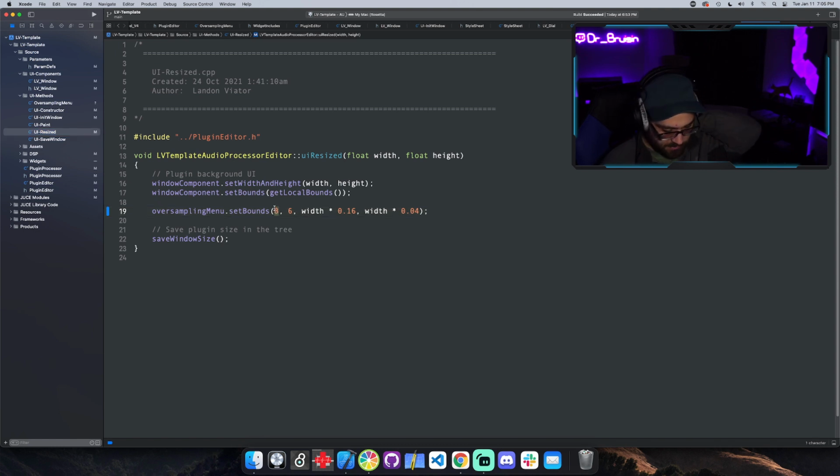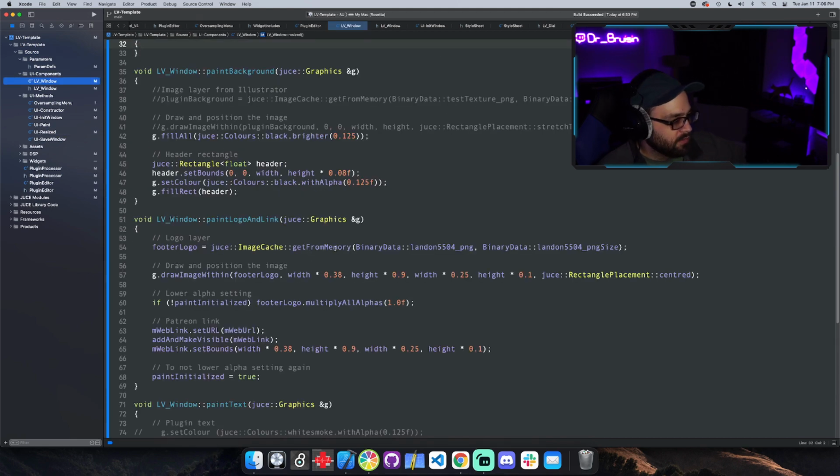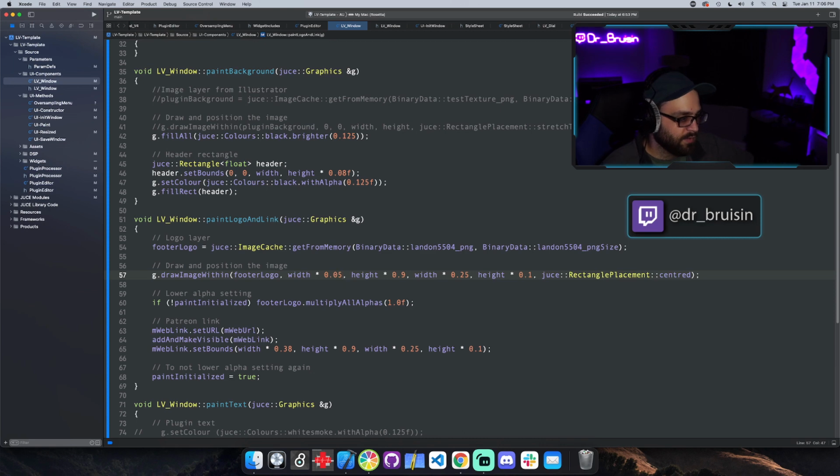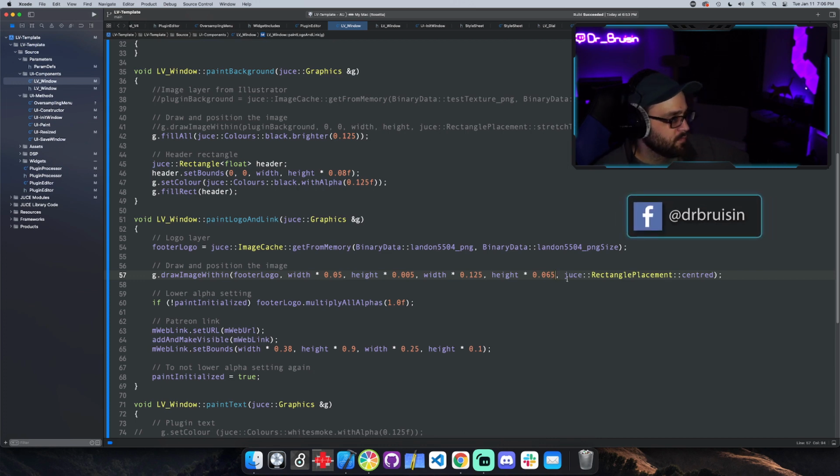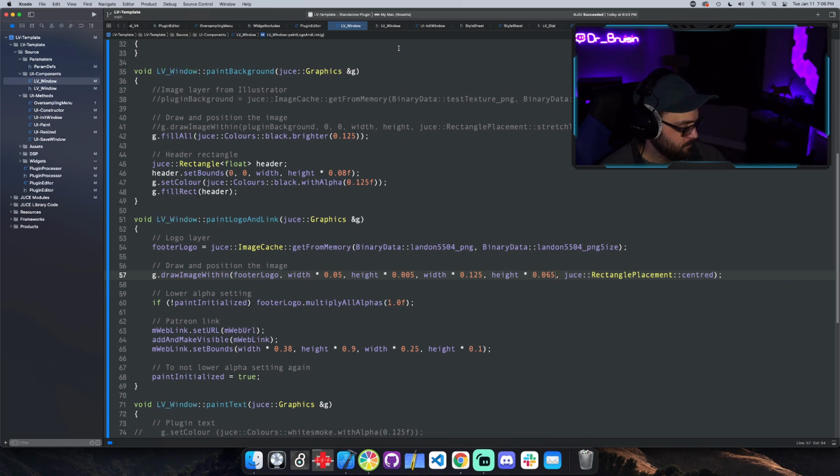Set bounds to, I don't know, 500 out of the way, and then I can go here to the image and I'll say the X position, which is, I don't know, 0.5, width maybe 125, and height maybe, I don't know, 065. Let's see what that looks like.